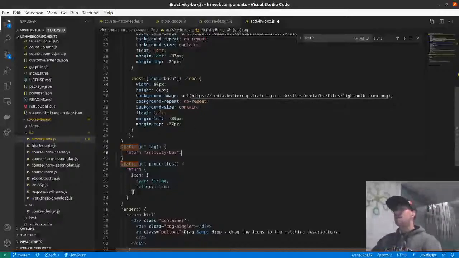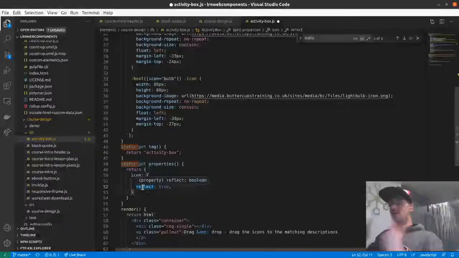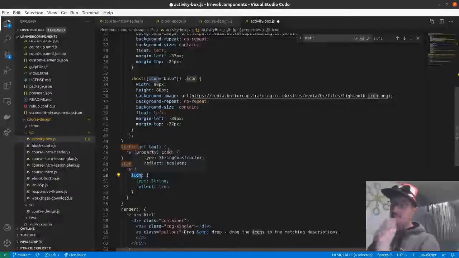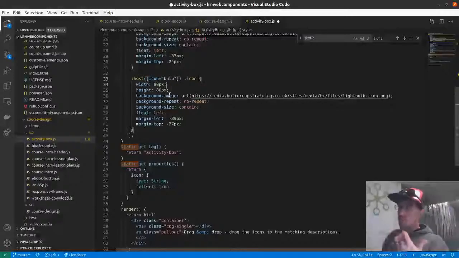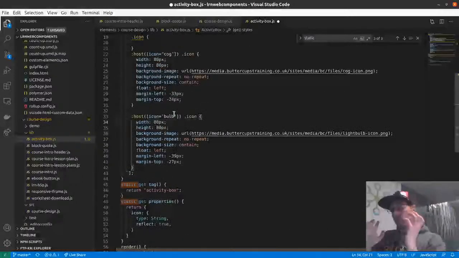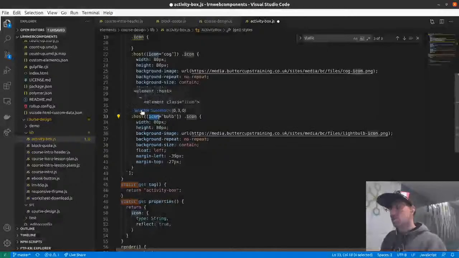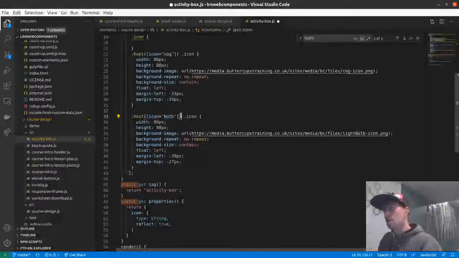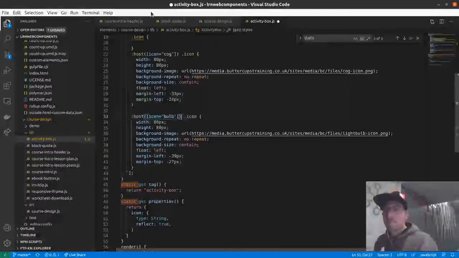So by doing this reflect, what it gives me as a developer is the ability to now use this thing as a CSS selector. So with :host, so :host in web components is the self, right? Like I'm touching this element, I'm modifying its CSS. And then we're saying, okay, on this element, when there's an icon attribute equaling bulb, right? So we get this new CSS selector that we can cascade down from.